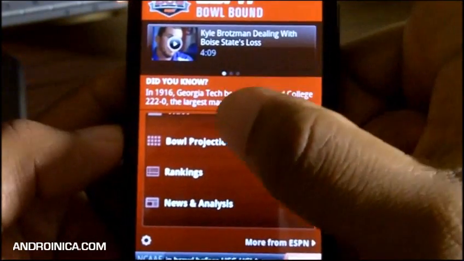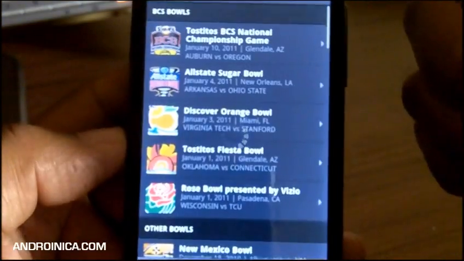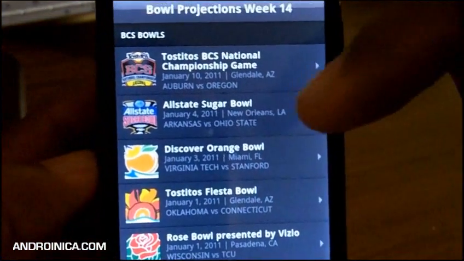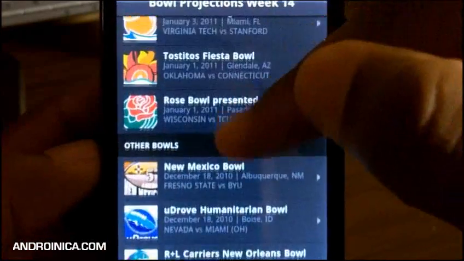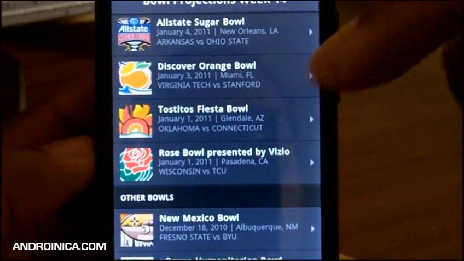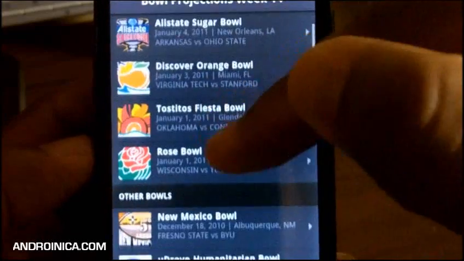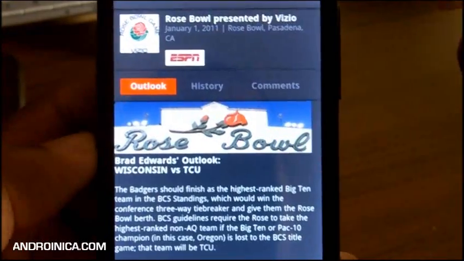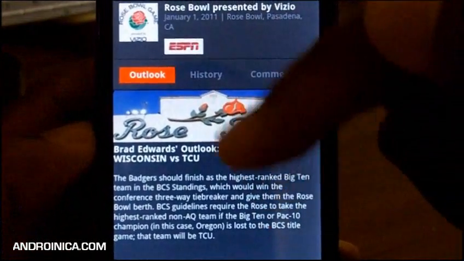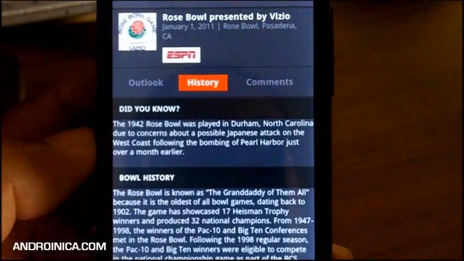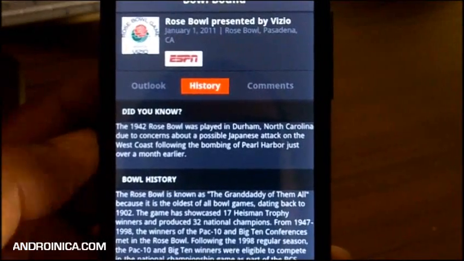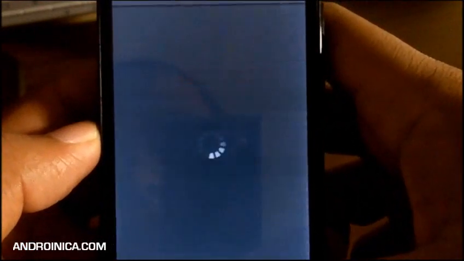Now that we're in week 14, we pretty much know where everybody's going. When you click there, you get to keep track of where everyone is going to be, their schedules, which teams are participating. And let's say I want to know more about a particular game. Okay, Wisconsin and TCU, that sounds like a good game. And it's going to give me an outlook on the two teams. And it gives me a history of the Rose Bowl, tells me when it was started, some brief facts, and you get comments from other ESPN users.